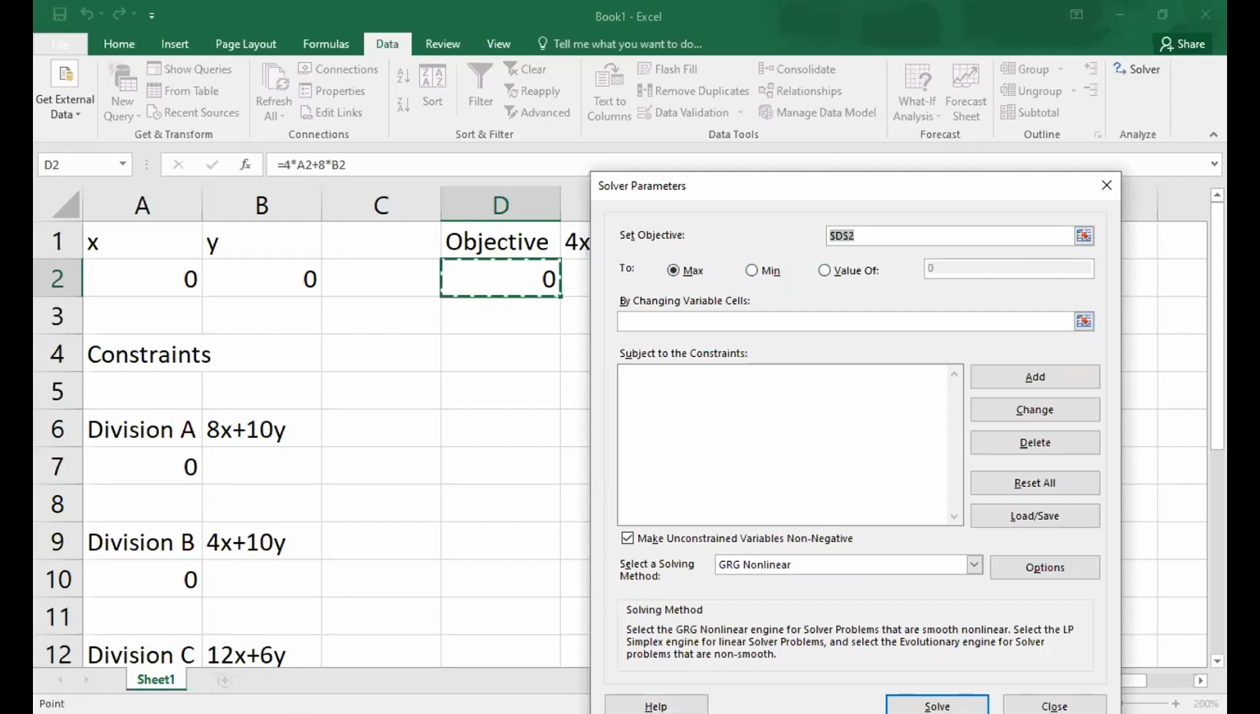Now, this is a maximization problem. Question number 1 is a maximization problem. That's why we will select maximization. By default, max will be selected. If it is a minimization problem, then we will click on this to choose minimization. But this is a maximization problem, so let it be like that. Right. So have you got this so far correctly?